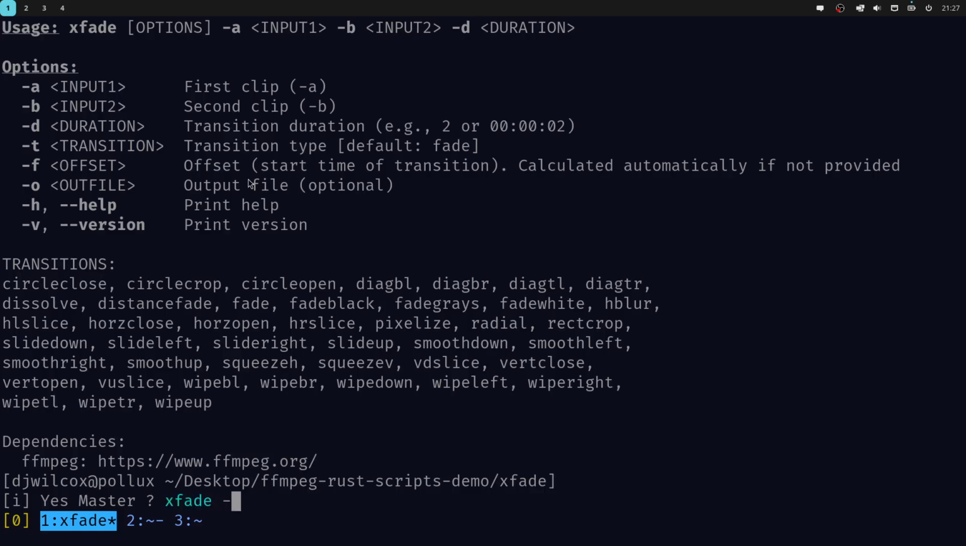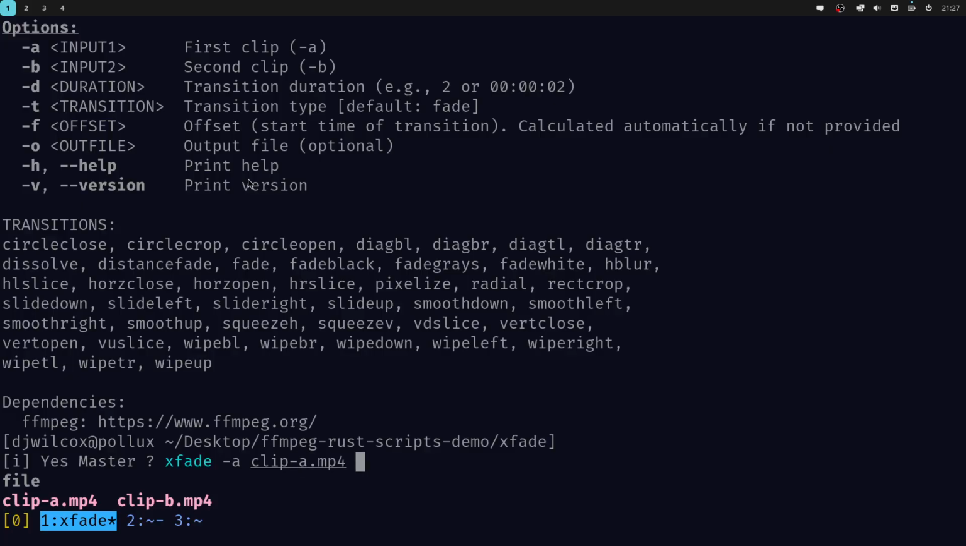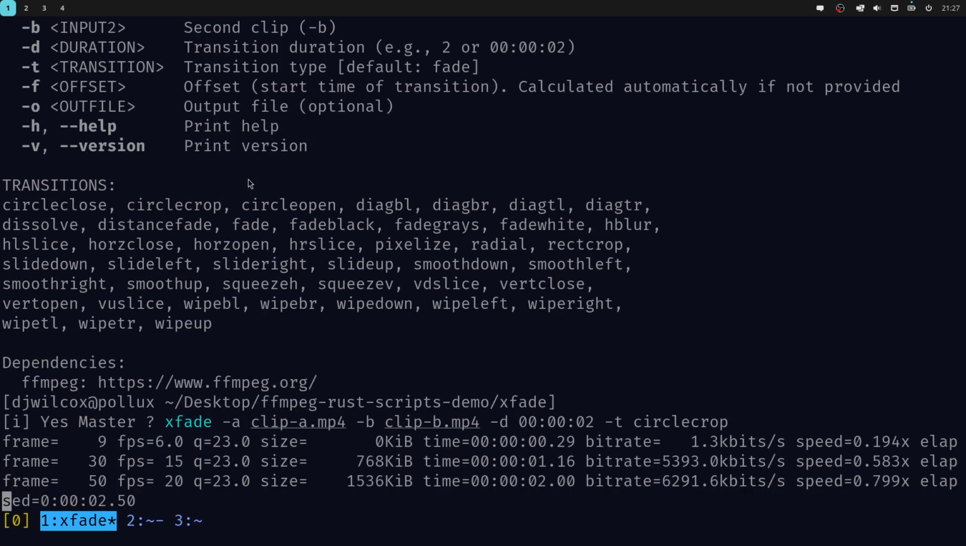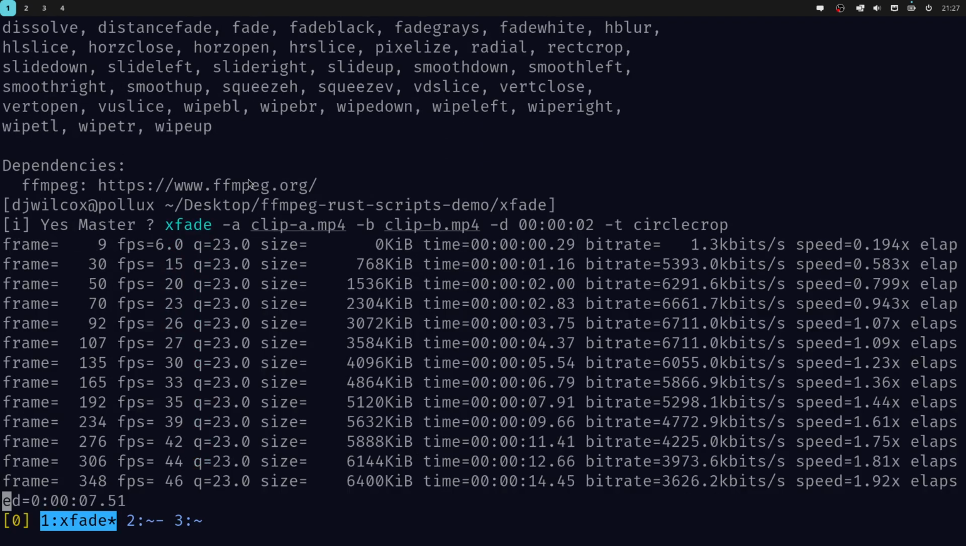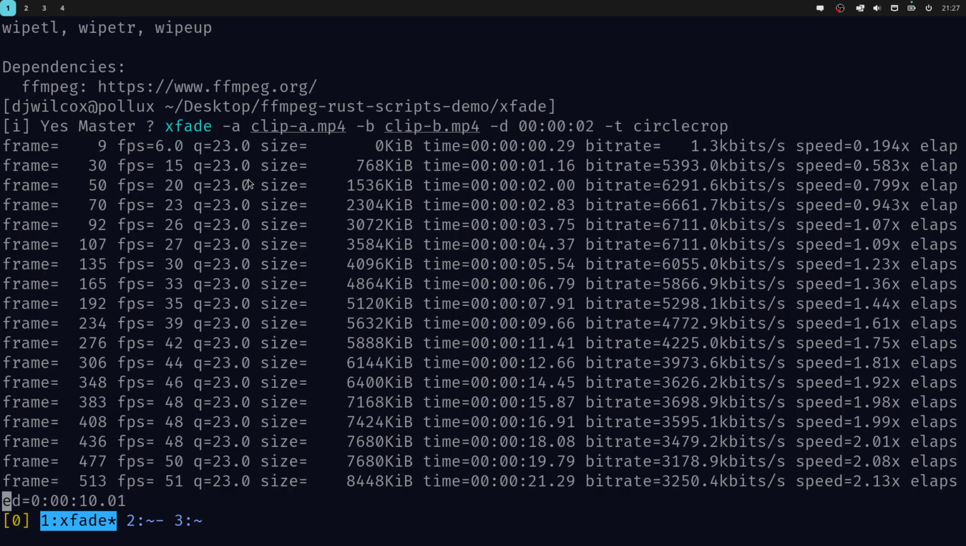So let's do xfade -a clip A. I named these ahead of time. -b clip B. And what we're going to do is we're going to specify a duration of, let's say, 2 seconds. And what we'll do is use the circle crop transition. It's quite a good visual. I'm not going to go through all those transitions. I'm just going to show you one.